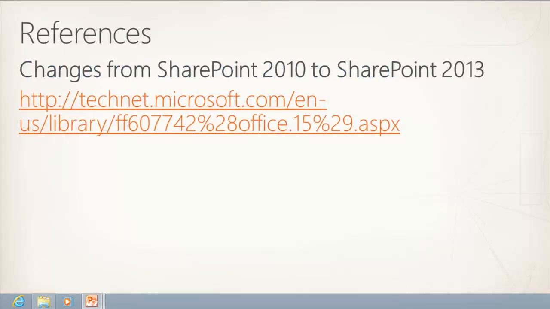If you want an online reference for some of the changes between 2010 and 2013, and specifically around migration, there's a link for you.